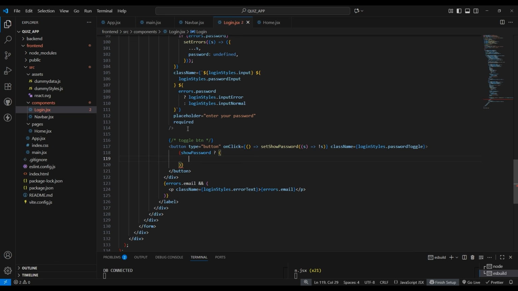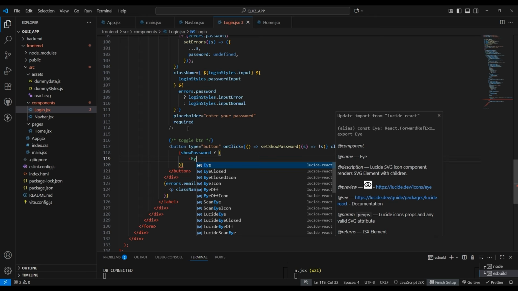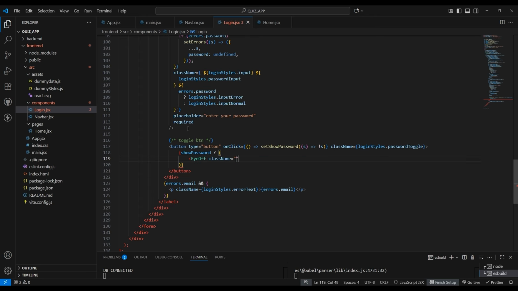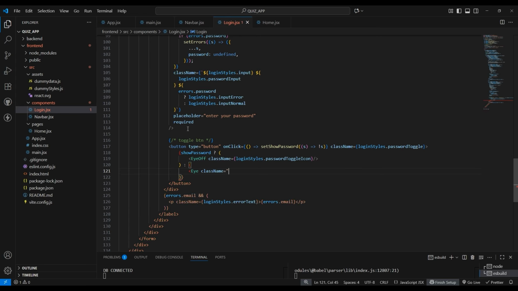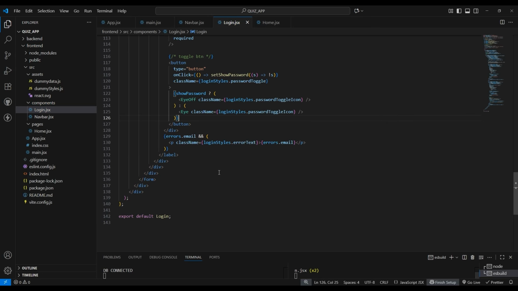If it is showing the password, it will be the EyeOff button icon, and the icon will have this class name as loginStyles.passwordToggleIcon. And in the else case, if it is not showing, it will be Eye, and give class name to this Eye as loginStyles.passwordToggleIcon. Now after this, let's change this email to password, as well as this also.